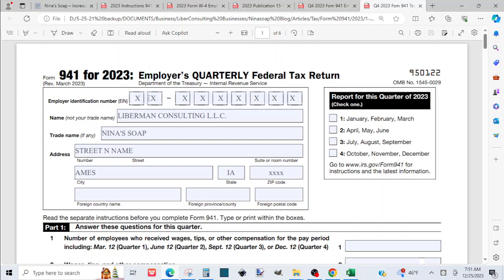So make sure you have your business EIN and your business legal name, and then, if you have a DBA for your business, you enter that. In this example, we have Liberman Consulting as the legal name, the Liberman Consulting EIN number, and then we have the trading name Nina Soap. You also enter the business address, city, state, and zip code.